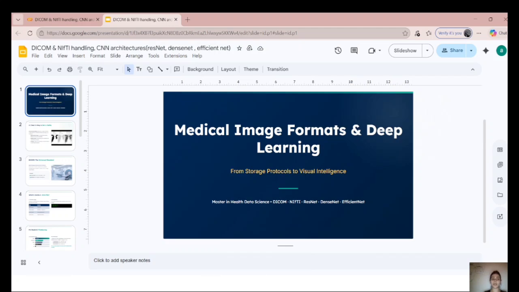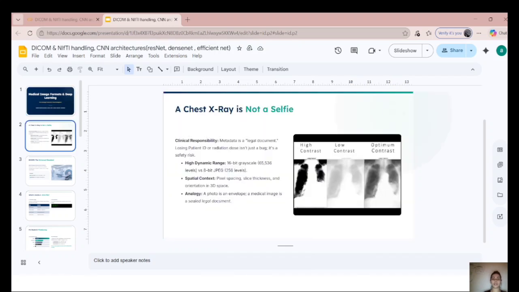The topic that today we're going to cover is DICOM and NIfTI handling, basically your CNN architectures. Let's see how we look at that. Basically your medical image formats and deep learning, from storage protocols to visual intelligence.